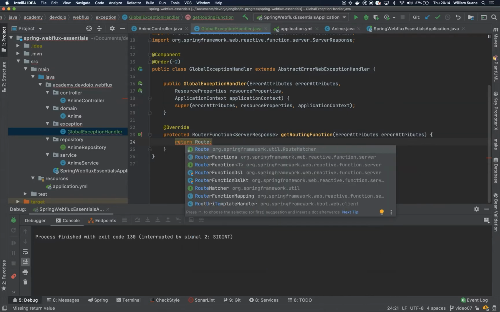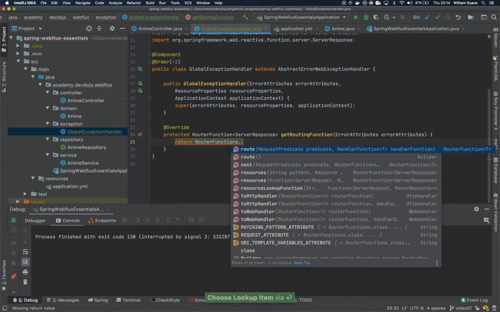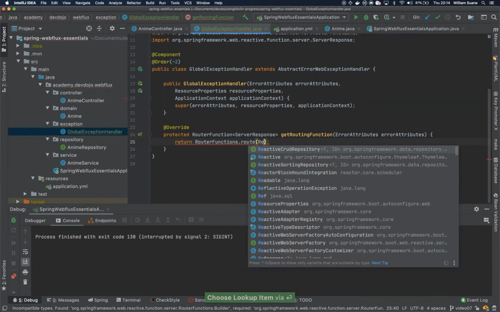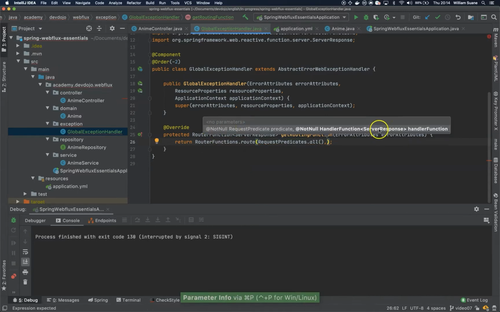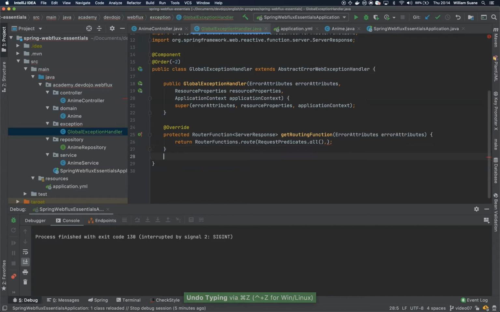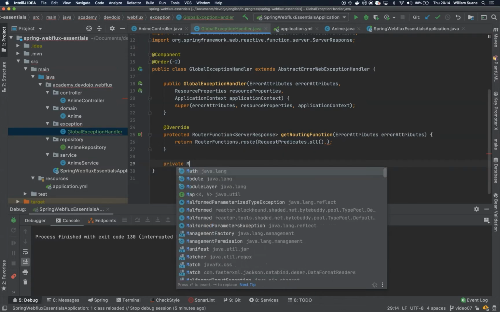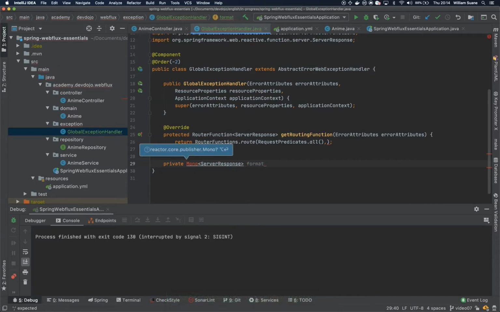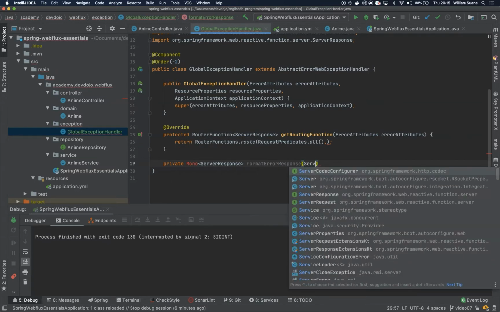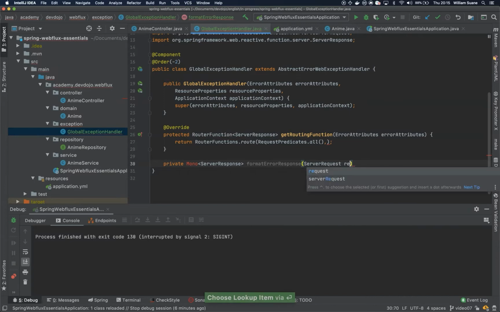So I will use RouterFunctions.route, and I will tell here RequestPredicates.all. And then the second one, it's a handler. You can see here that it's asking for this server response, this handler function, and we can create another method for that. This method will return a Mono. What's expected there? That's the ServerResponse. And we can just give it a name, formatErrorResponse. And here, ServerRequest.